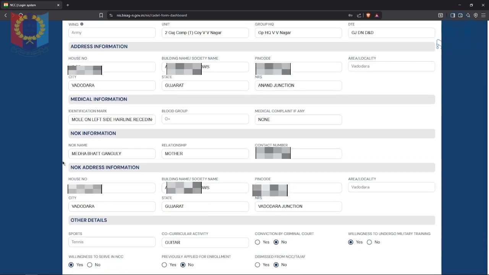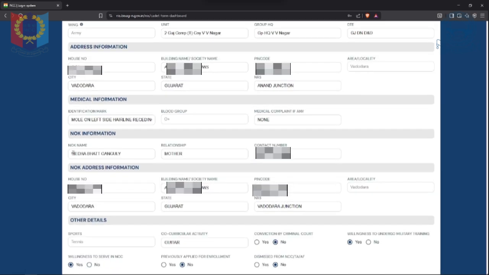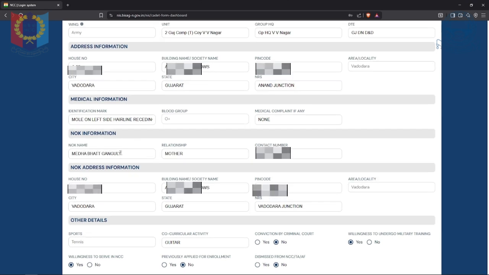Under the NOK information section, you must fill out the NOK name. NOK refers to next of kin. Next of kin means the next relative or person to whom compensation will be given in case you are involved in a fatal accident. Write down the name of your next of kin, in what way you are related to that next of kin in the form of the type of relation, and you must mention the contact number of your next of kin.